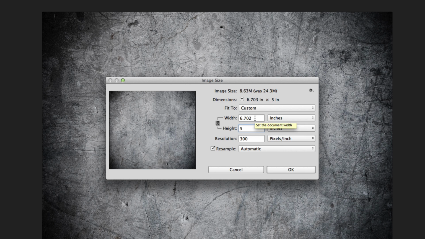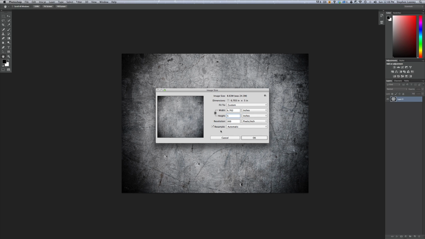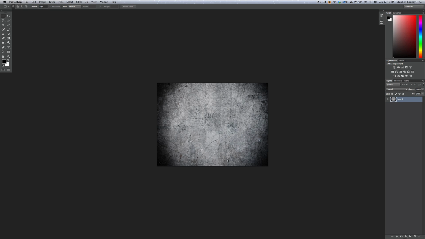And what's cool about this grunge texture is, seriously, you can just rotate it, and it's not like anything's going to be upside down because it's just a texture. So it's not like an image of a building. You would know if it's upside down then. So now we're going to hit OK, and boom, makes it a little bit smaller.